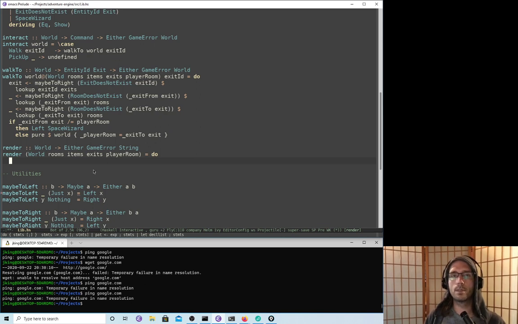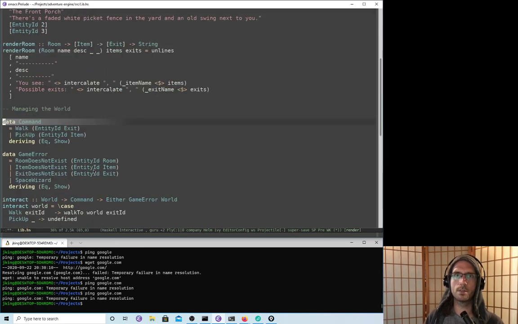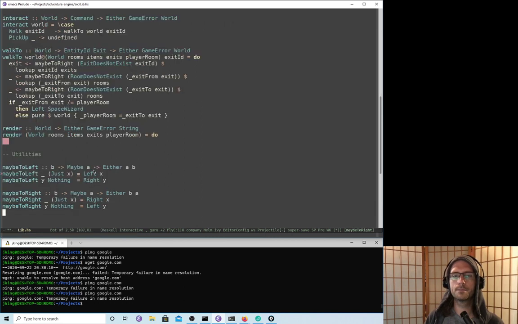So, when we're rendering, we only need to render what we can currently see around the player. So from the rooms, we get the room. And in fact, render room says it all, right? We need to get a room, we need to get a list of items, and a list of exits. Then we can call render room and Bob's your uncle.